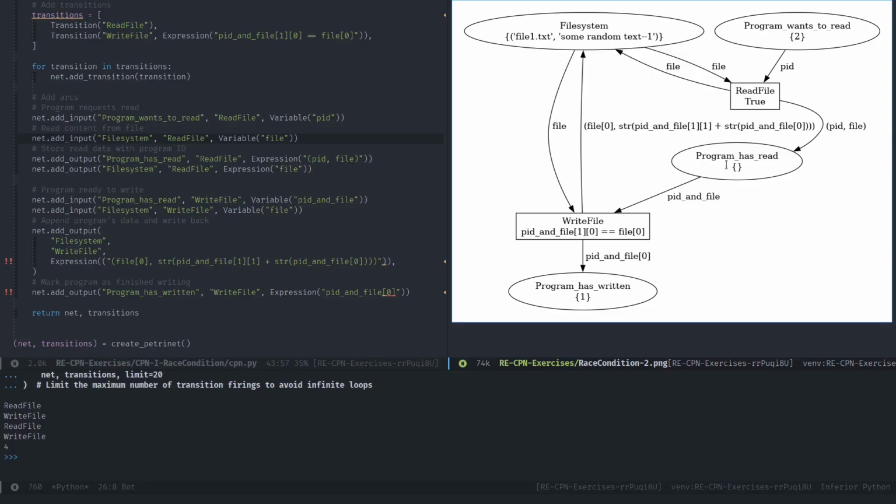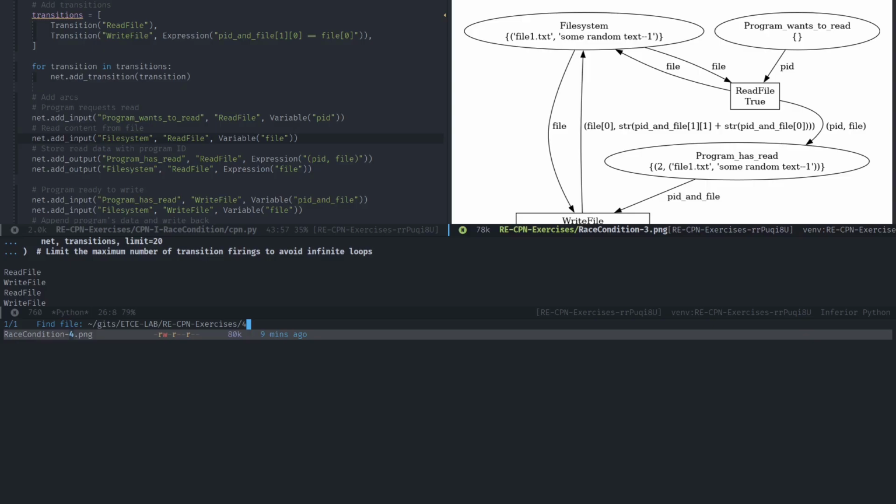Well, it seems like in this case, because it's a random choice between the two, program 1 has written to the file, and the way that we are indicating that the file has changed is that we are simply appending to the file contents the PID of the program that read, as an indication that program 1 has written to the file, seemingly before program 2. And then the next thing that happens is program 2 reads from the file and then simultaneously also writes.